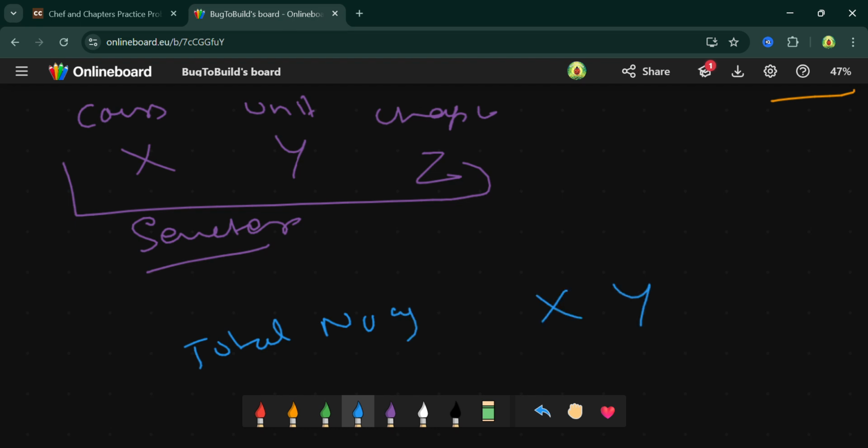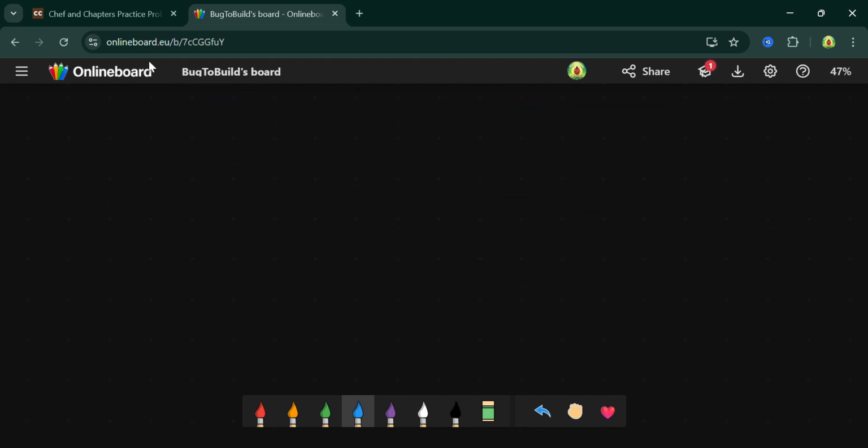So you just have to do x into y into z. So this is the answer. I hope you understand the simplest code. So let's take an example here.